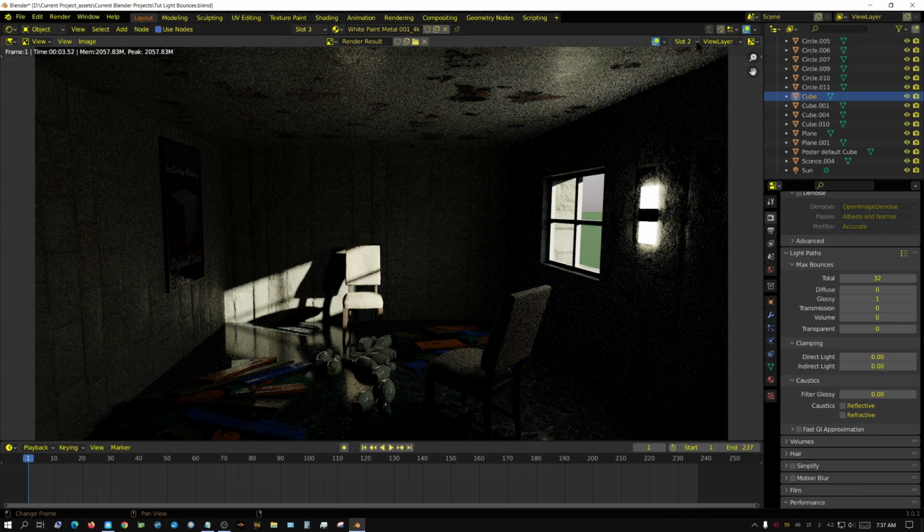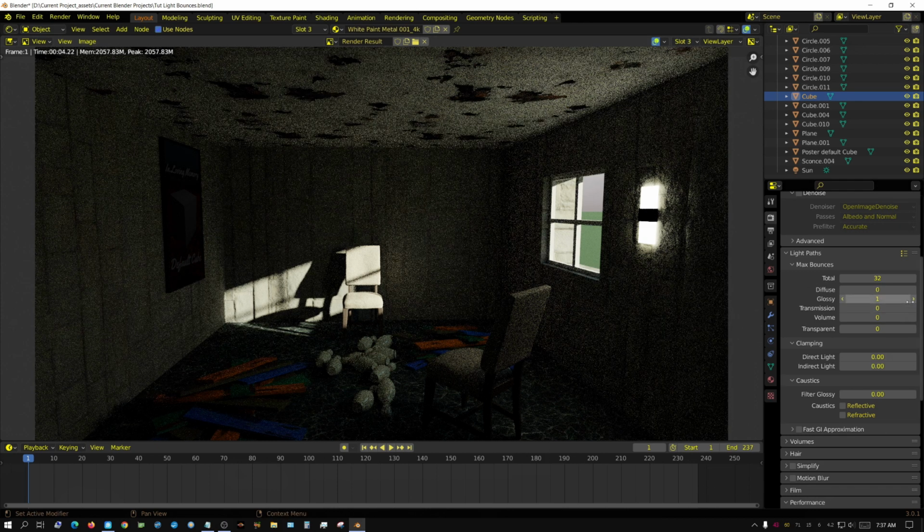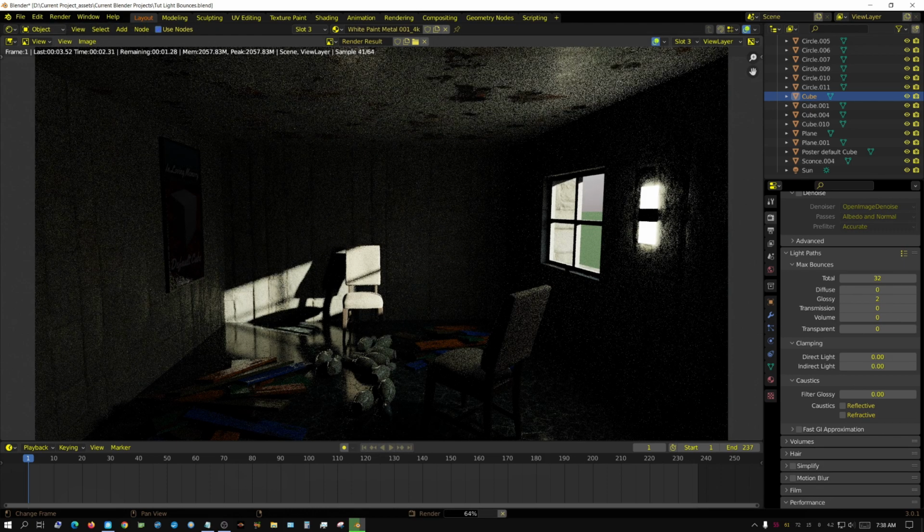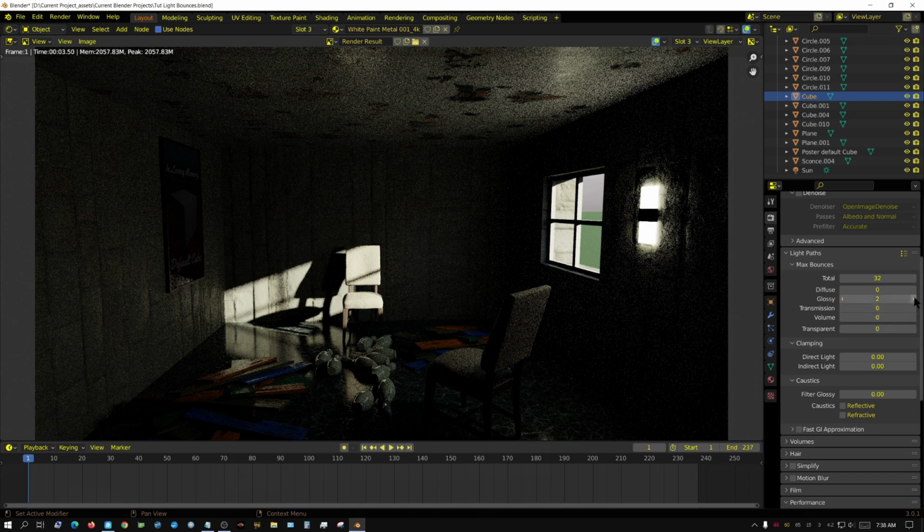Alright, now I'm going to set it to slot 3, and then turn the glossy up one more time. Render image. And again, you wouldn't do this every time. Eventually you're going to figure out about where it needs to be, and then you're just going to fine tune it a little bit.